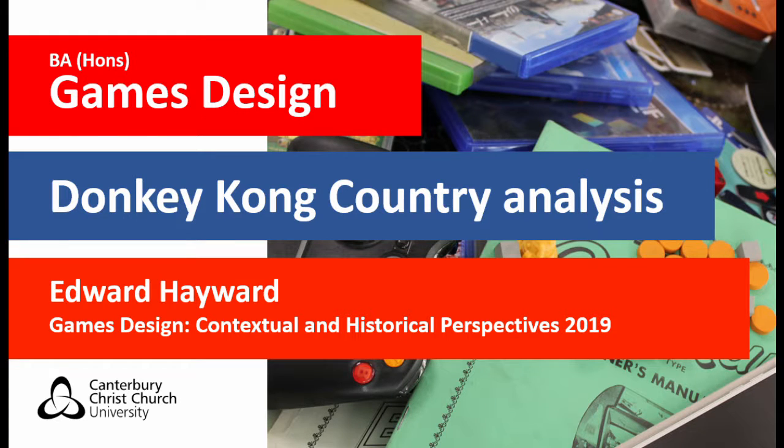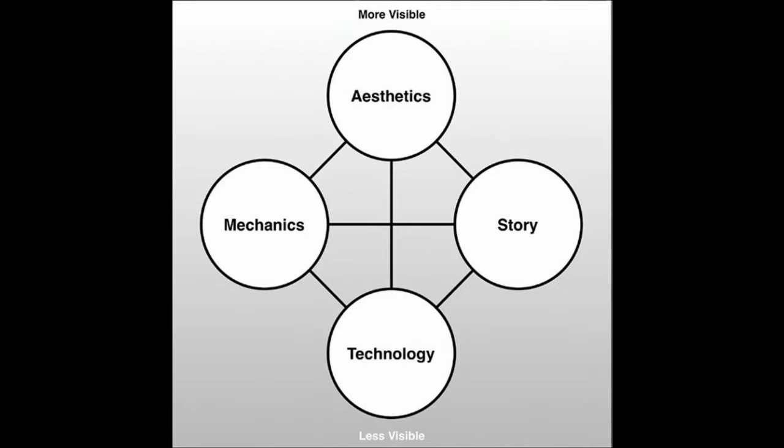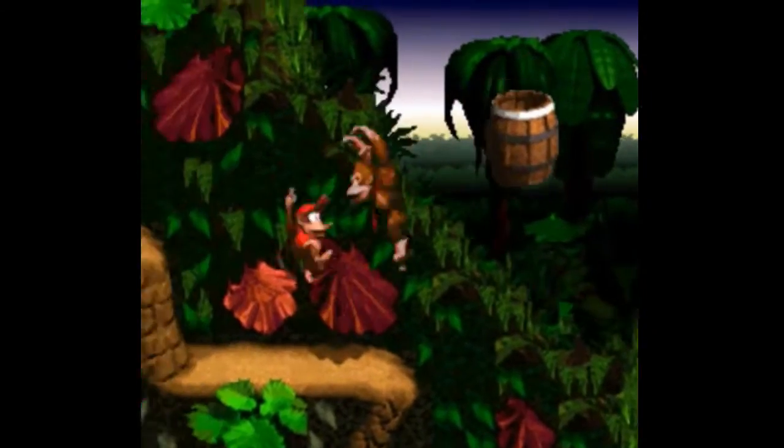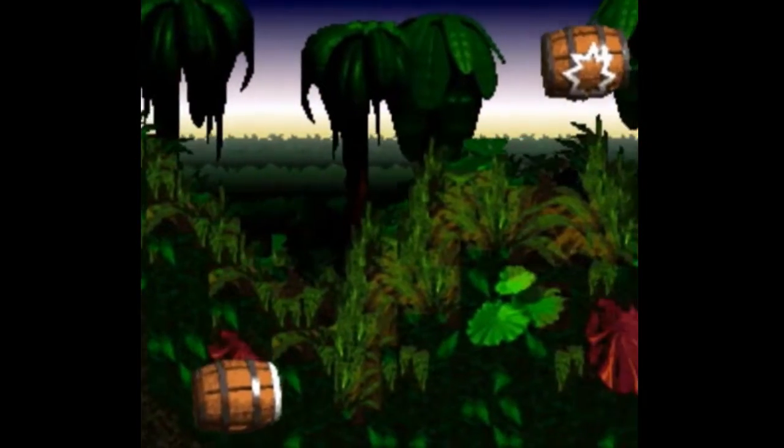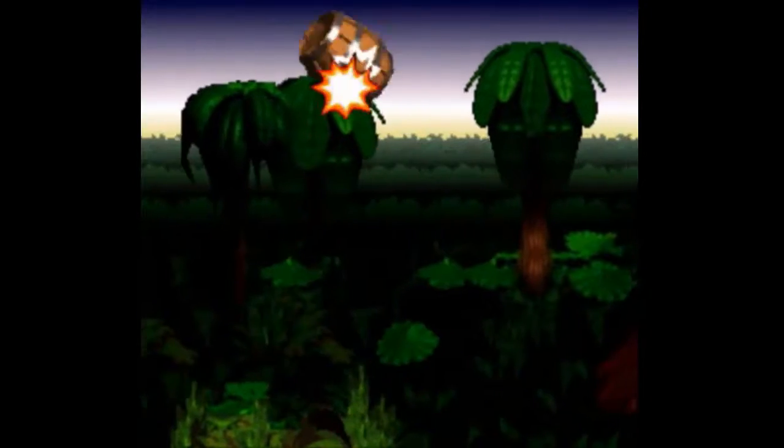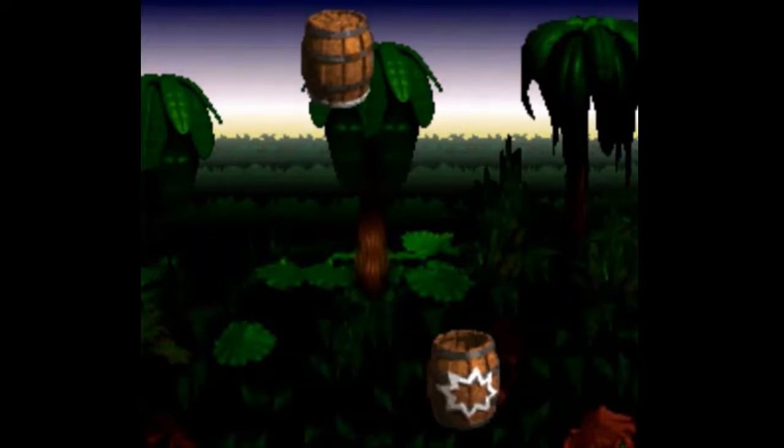In this video, I will be analysing Donkey Kong Country while making reference to Jesse Schell's elemental tetrad of game design to see how the designers applied the four elements to create the experience that the game provides. It is very clear that Rare's vision for the game was to be striking and unique aesthetically. Donkey Kong Country makes every effort to appear as a 3D space, despite being entirely constructed of 2D sprites.